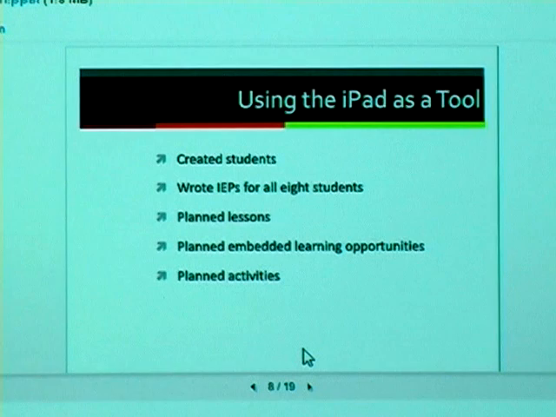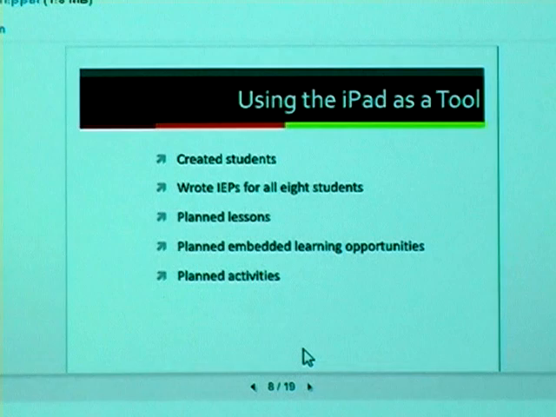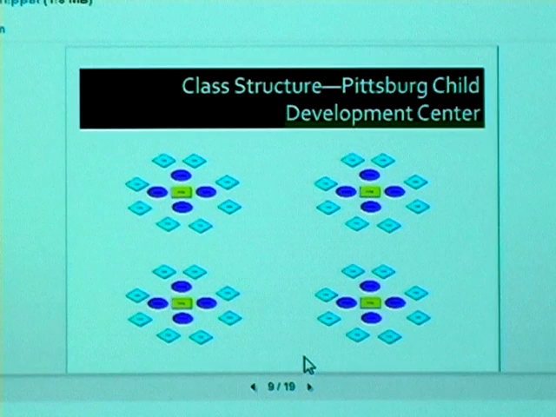Embedded learning opportunities are ways that activities that work on their IEP objectives are planned into the routine and the activities of the day. And so they used those, primarily through Google Docs again. This is the structure of the classroom. So we had our 4 different classes, and these would be the 8 kids for each group.